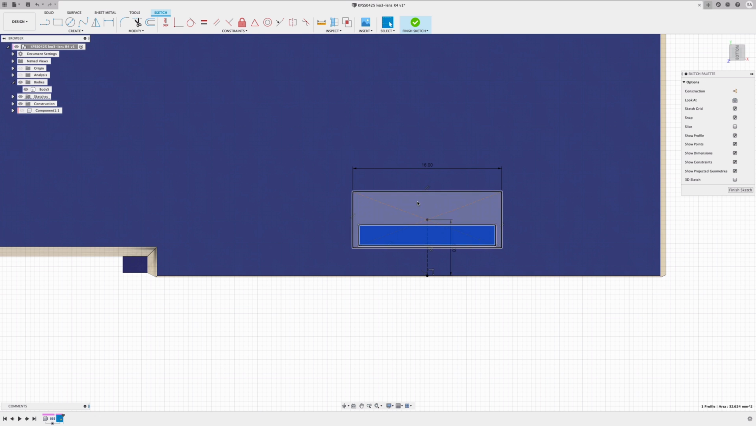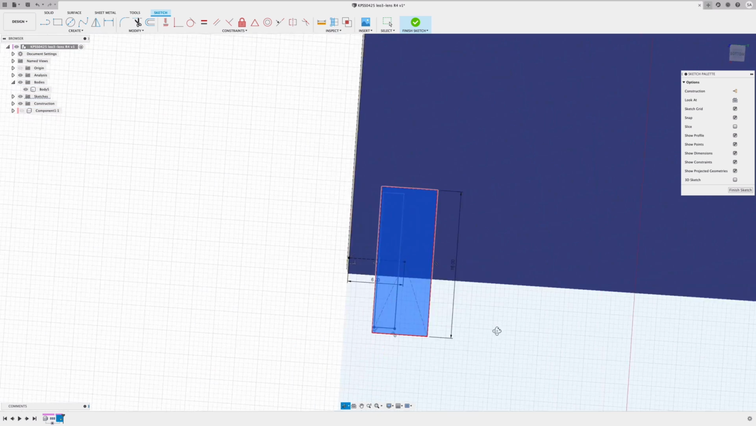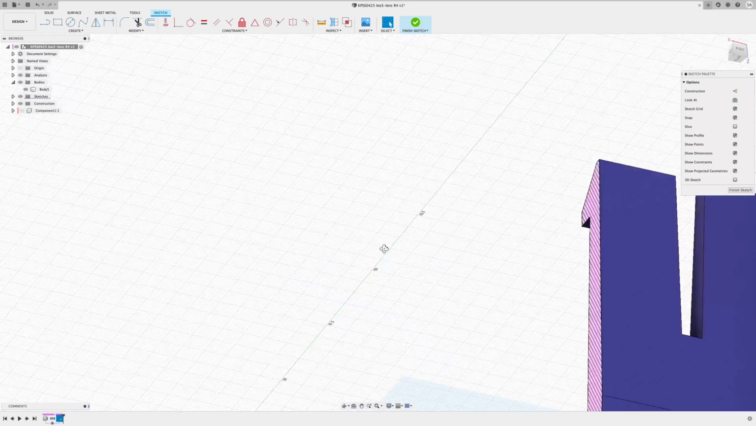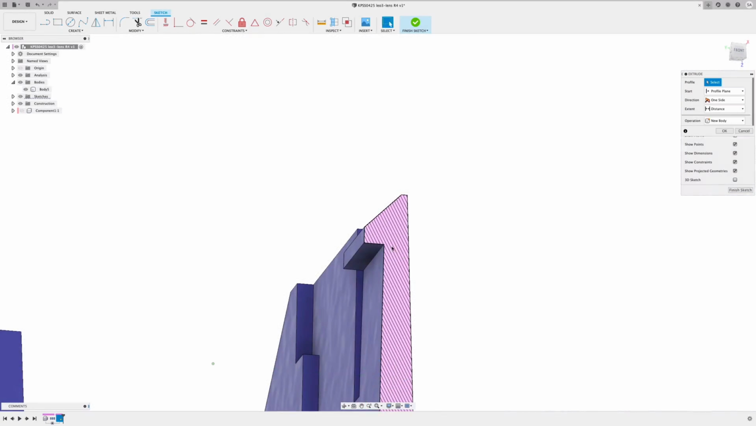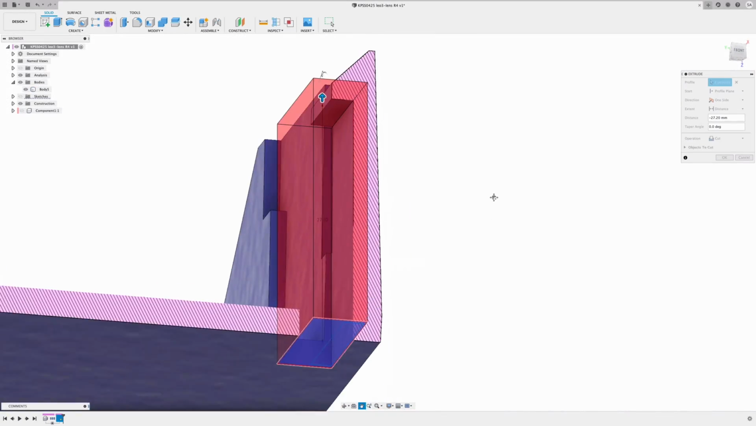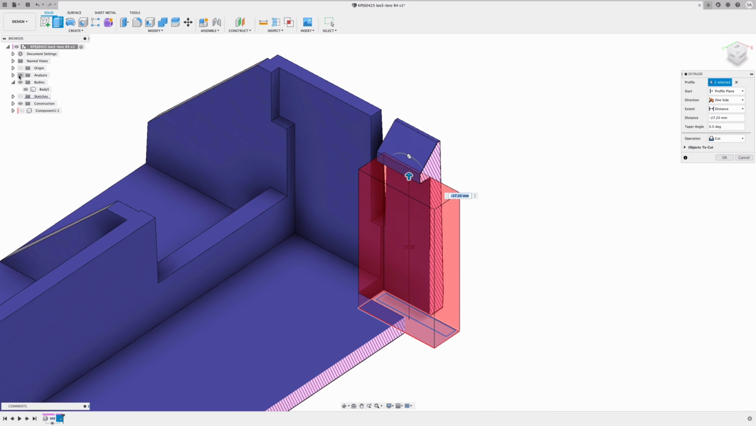Now we select both profiles and we extrude it all the way to the bottom face, making a cutout. At this point, you can already visualize what the shutoff will roughly look like.